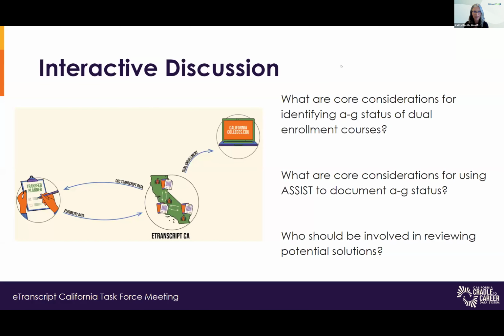So we're going to be going back to the same Google Doc as before, and I'm going to be asking you to respond to 3 questions. What are core considerations for identifying the A to G status of dual enrollment courses? What are the core considerations for using Assist to document the A to G status? And who should be involved in reviewing potential solutions? So Rashila, if you can share your screen to take us to that Google Doc, I'm going to invite the task force to type your responses to those questions. Yeah, you just scroll down a little bit further and you'll be able to see them.